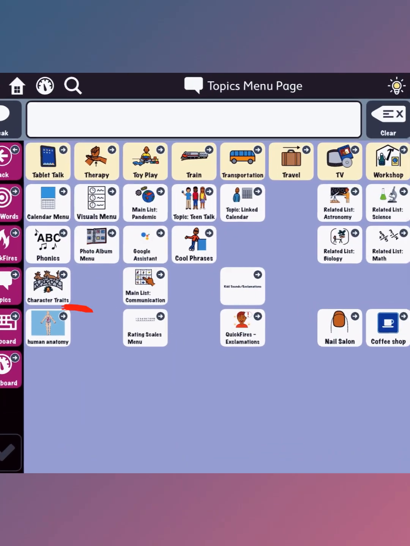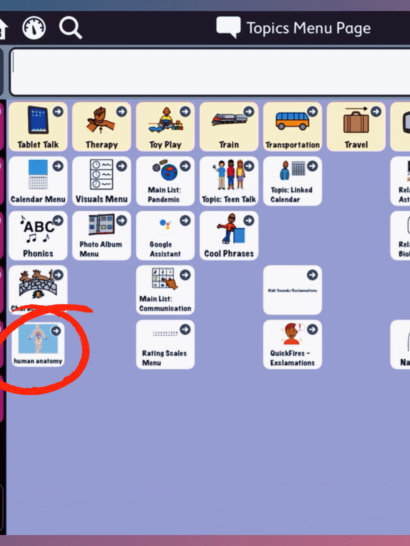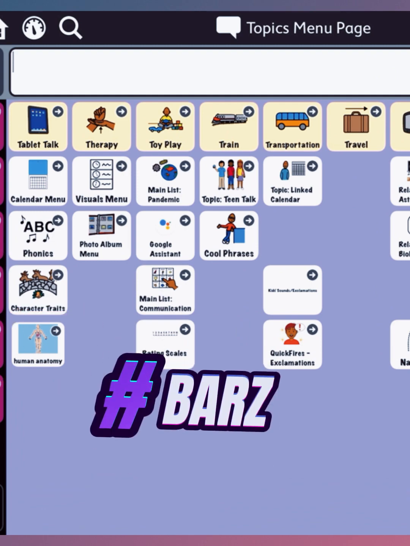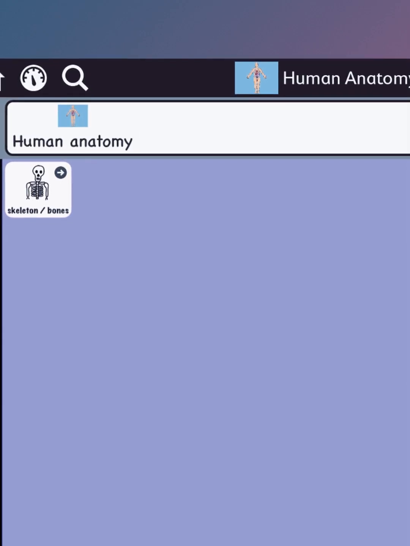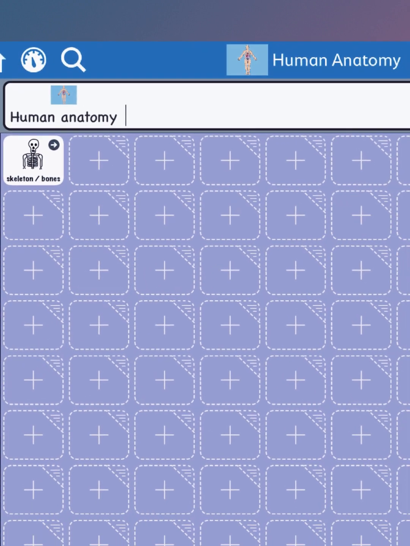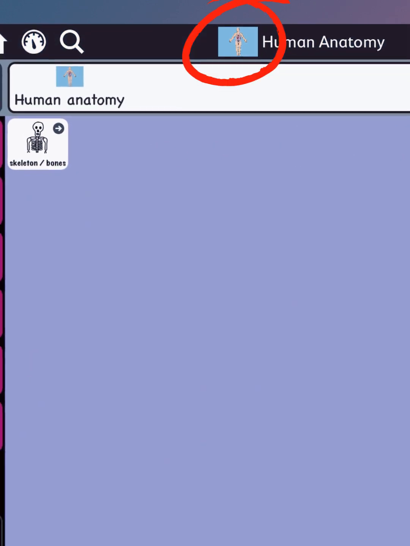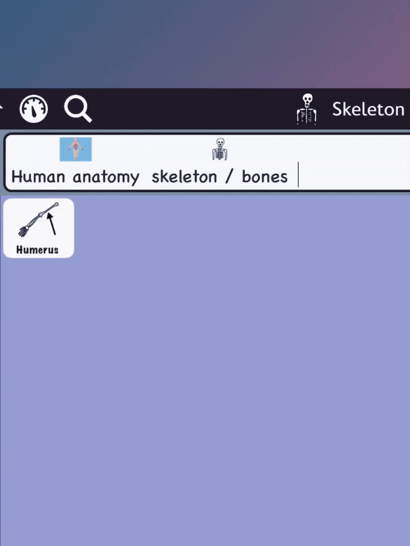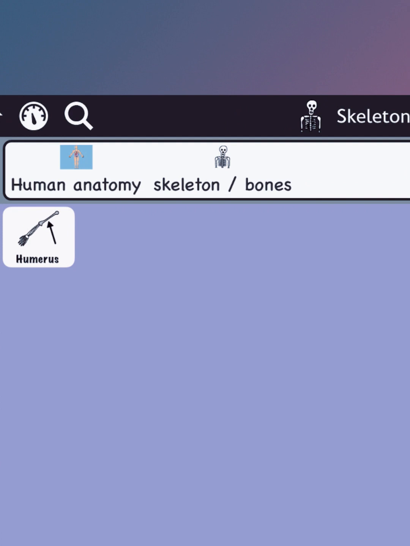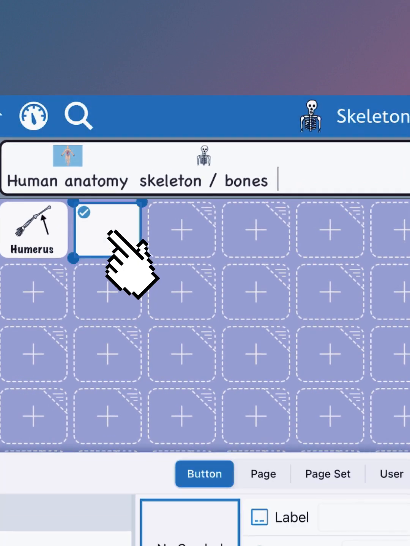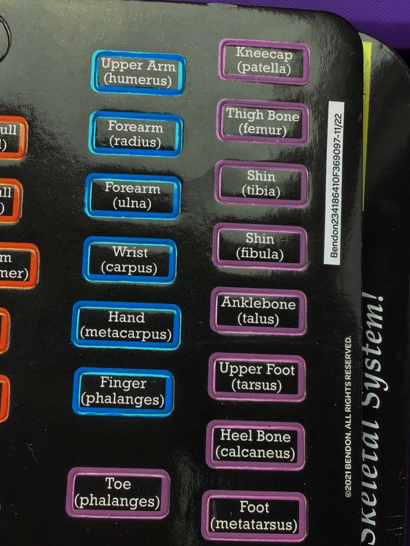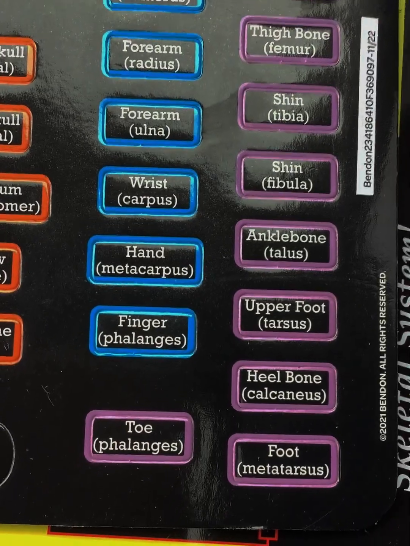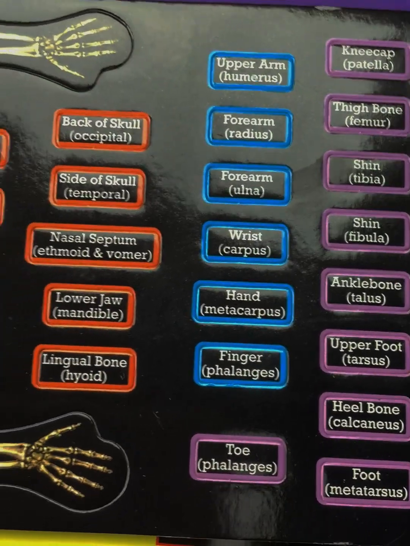So for example, we can use TD Snap. It's an AAC app that I have and love. So I already put a folder called Human Anatomy in there and subdivided it into skeleton and bones. Previously put the humerus button in there. So now I'm putting in all the different bones that I'm looking at from the set itself. So I'm just going down the order of what I'm seeing.